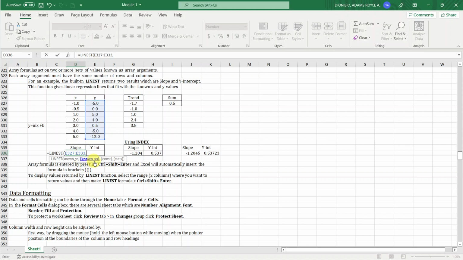Tapos highlight mo naman daw yung known x coordinates. So ganun lang ulit. Drag down. Yan. Okay? And then, eto yung mga nasa dulo, fill up mo na lang din.